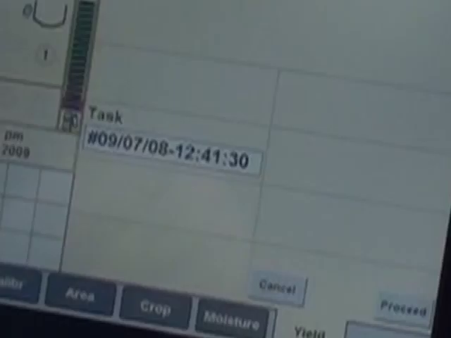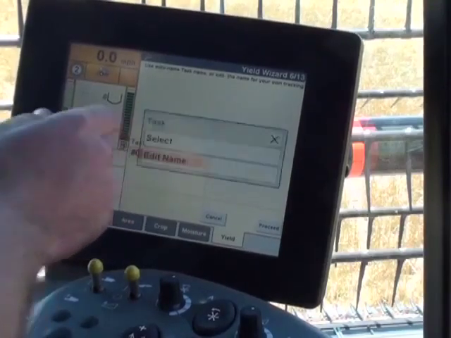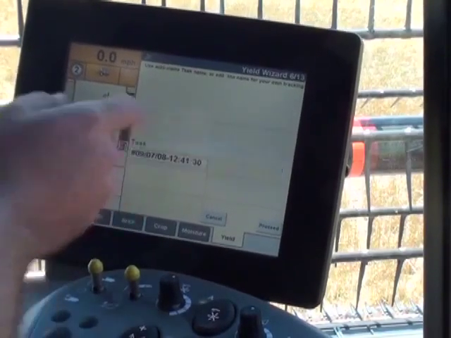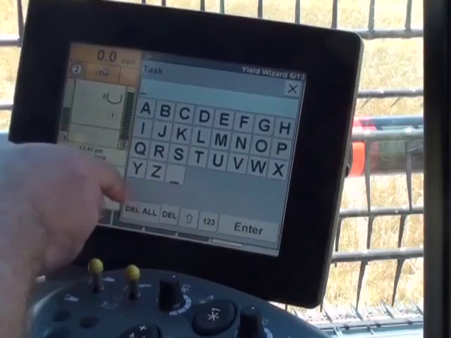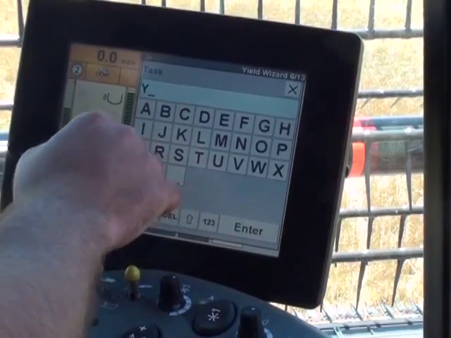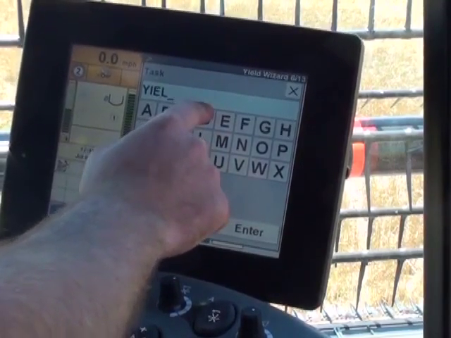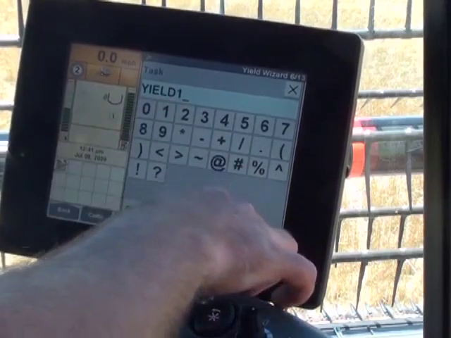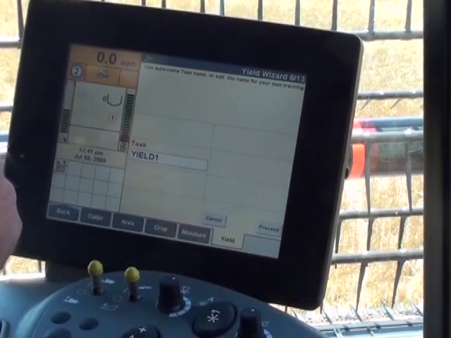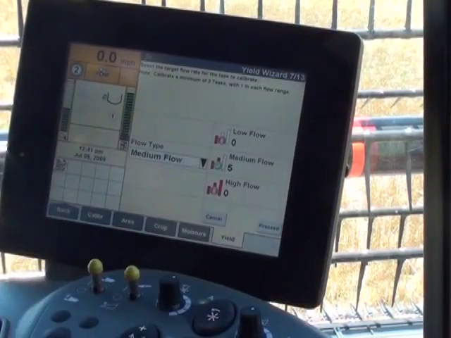The task name can be left as is or can be edited. In this video, the name is edited to suit the operator's need. Note that the operator removes the pound symbol, but creates a name that also allows for easy identification of this task as a yield calibration task. Press Proceed when the desired task name is displayed.